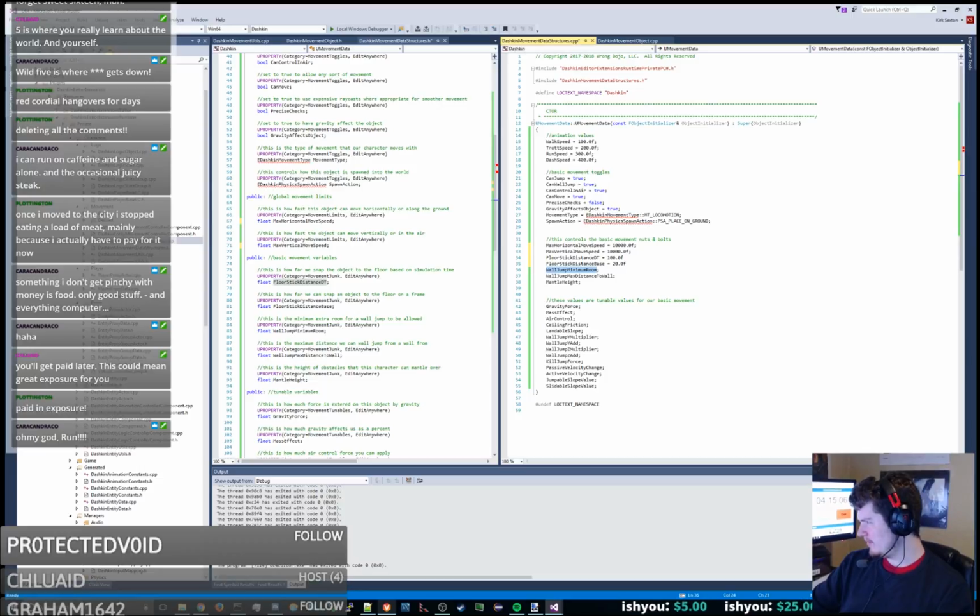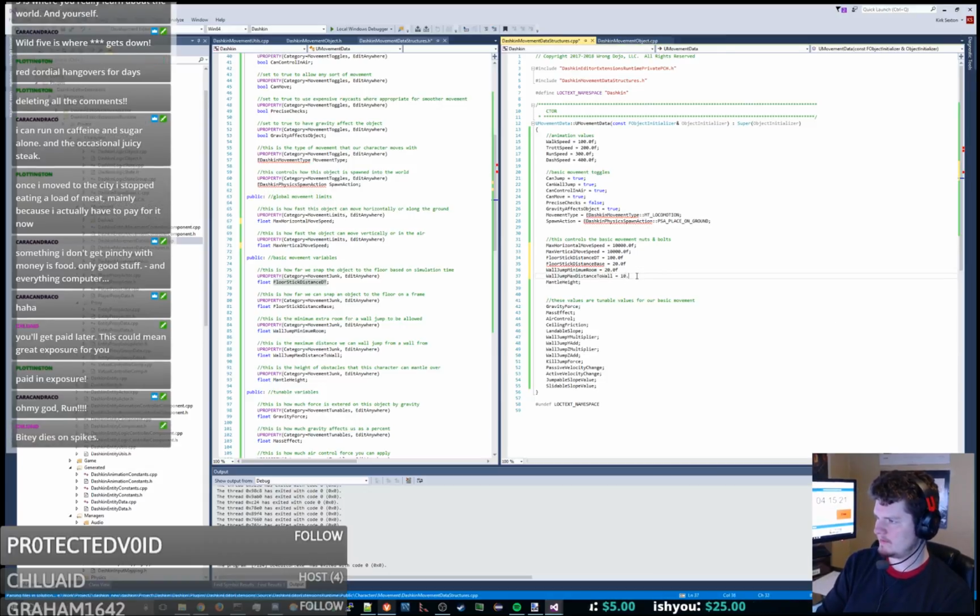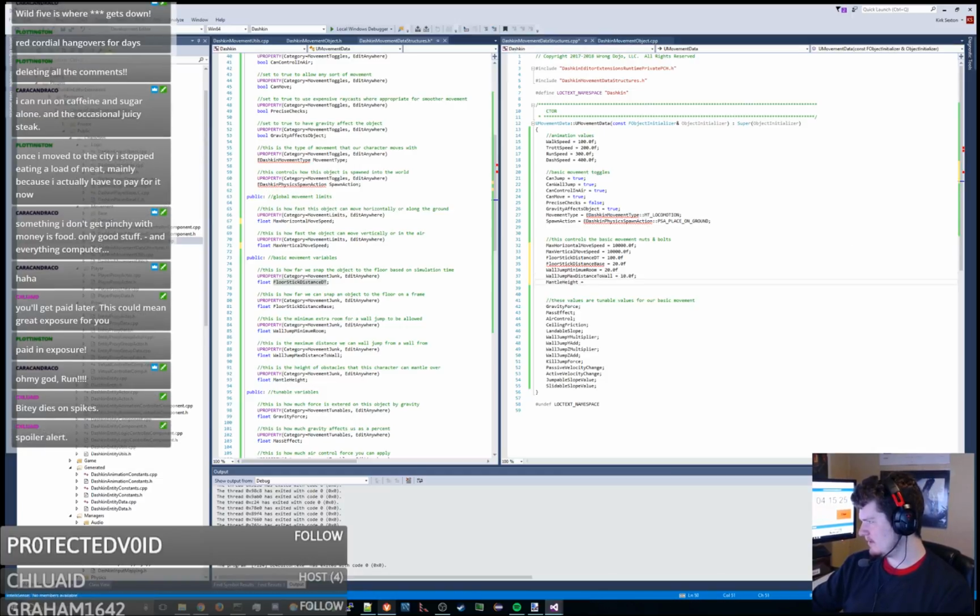Alright, so wall jump minimum room is 20. Kickoff distance is 10. Mantle height? I think we got that set at 40, so we'll just keep that.